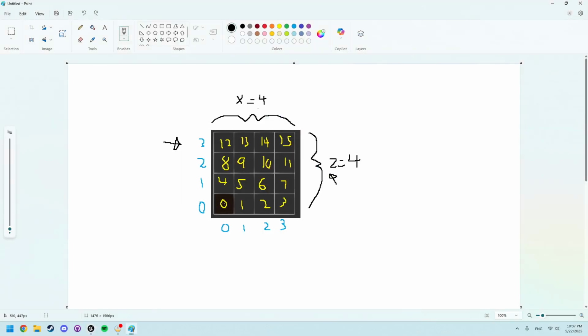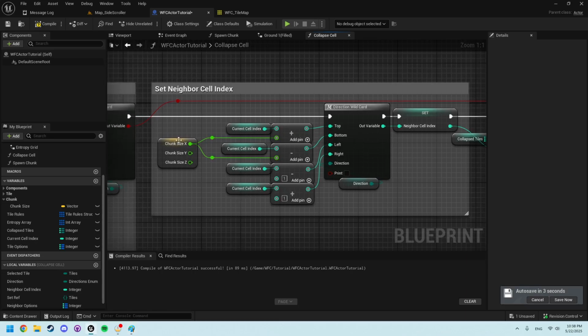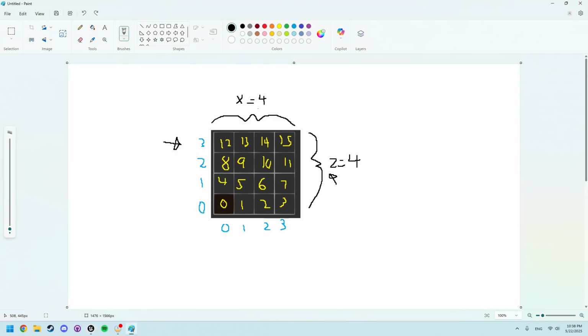If we've collapsed 0, the top neighbor will be 4. The right neighbor will be 1. We already know with our bound check that there will be nothing over here, so we will not be checking left or bottom. So to get from 0 to 4, we'll see here for top, we get the current cell index and add the chunk size. 0 plus the chunk size of 4 will get us to 4. 1 plus the chunk size of 4 will get us to 5. 10 plus the chunk size of 4 will get us to 14. And that will be our top neighbor every time.